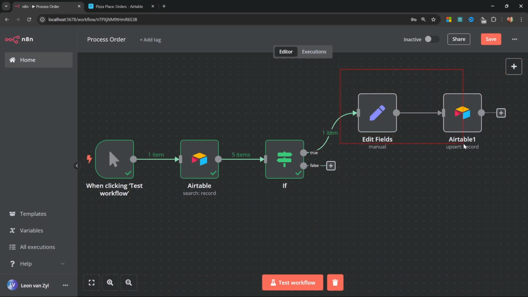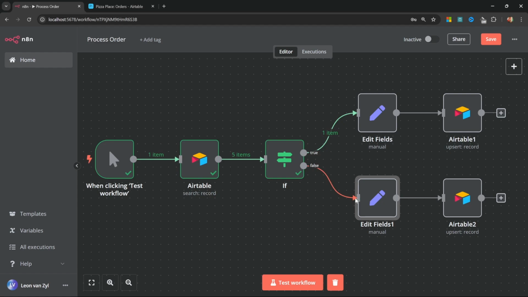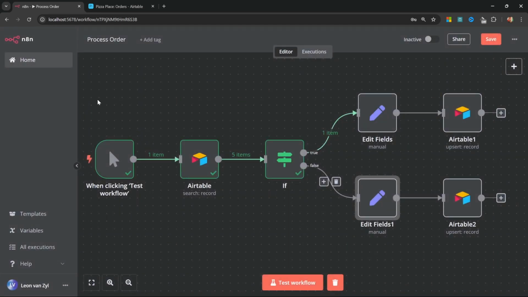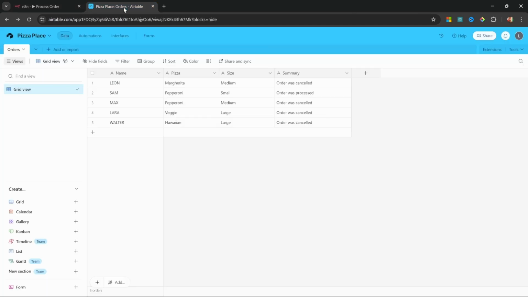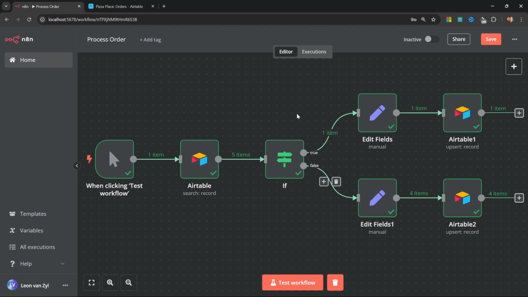So I'm going to copy the edit node and the Airtable node using Ctrl-C and paste it with Ctrl-V, and I'm going to attach the false route to this edit fields over here. So if the pizza is not small, then we're actually going to cancel the order. Order was cancelled. Let's go back to the canvas and let's run this workflow. So yes, we can see that one item was passed to the true path and 4 items to the false path. And if we look at Airtable, we can see that the small order was processed and all other orders were cancelled. Now let's have a look at the final node for this video.